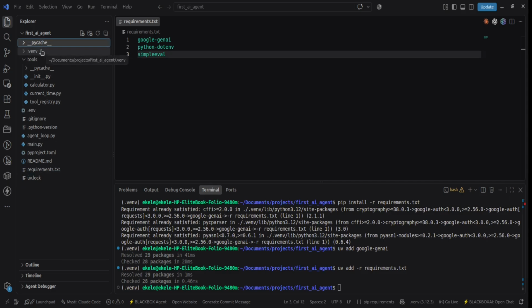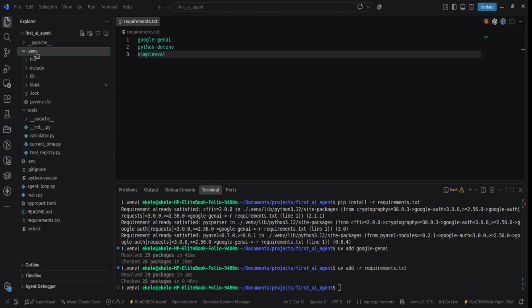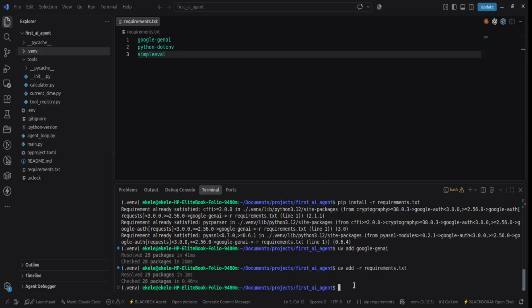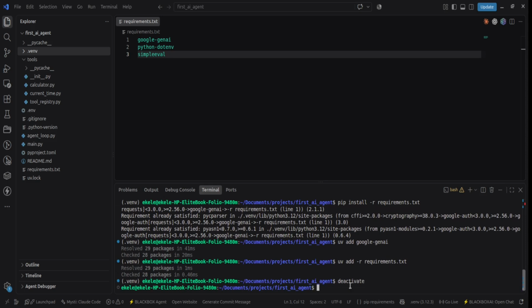Alright. Then after that, we have this file that is not necessary. It was just created in the process of initializing our UV. This is the environment that we created. Oh, okay, I almost forgot something. Remember we created the environment. Now, after creating the environment, we want to activate it. How do we activate it? Here is how.